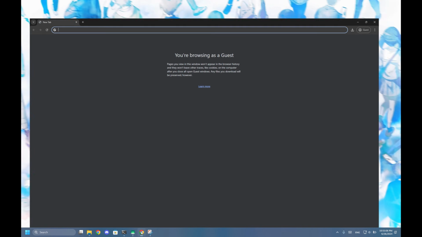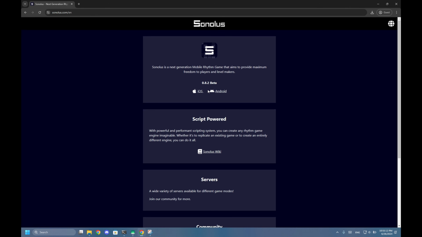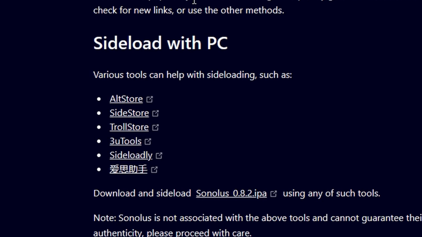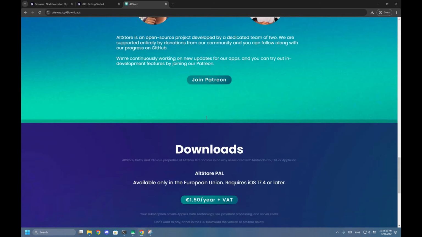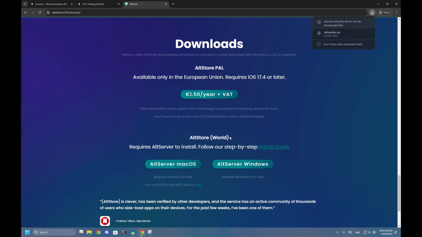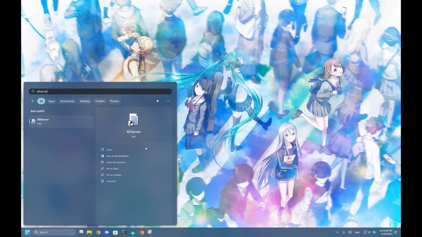Next, on your computer, search for Sonolus and go to their official site. Click on iOS, and you will see a set of instructions. For this installation, we will use AltStore to sideload Sonolus. Click on AltStore, then Get AltStore. Down here, choose the OS you are using. I have a Windows computer, so I will click on Alt Server Windows. Install it like normal, and launch it once it's ready.